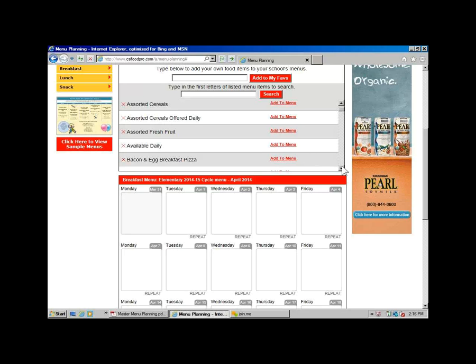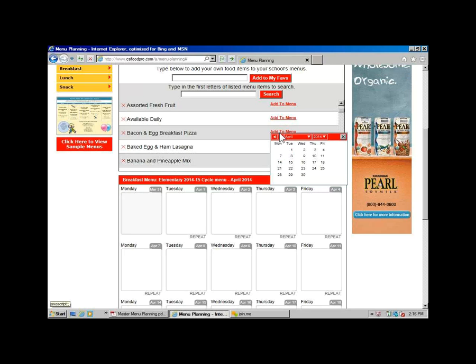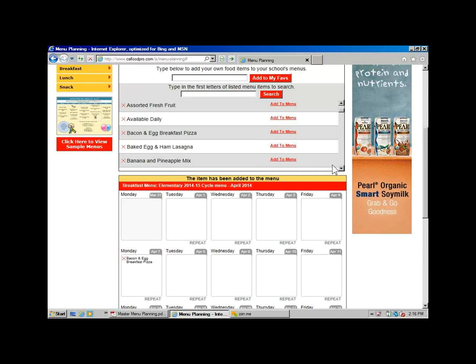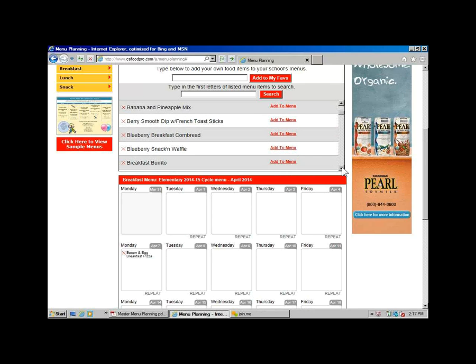We want to have our entrees first. So we're going to have bacon and egg breakfast pizza. And we have our little mini calendar that comes up, and we want to click where we want that item on the menu. So we're going to click on Monday the 7th. And we scroll down further in our faves list.